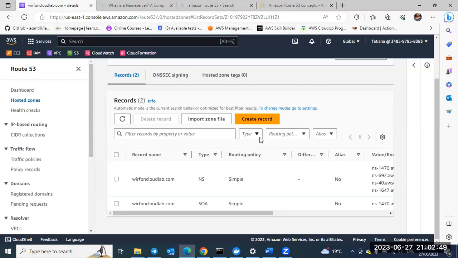Then you have the geolocation routing policy. This one is based on the user's location. You can tell Route 53 that if traffic is coming from Africa, for example, route it to this particular server. If it's coming from Europe, you route it to the other server. And then you can also have geoproximity and several other ways.